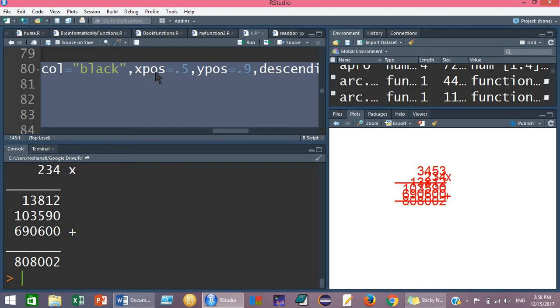Now let's talk about these two options, X position, Y position. As you can see, this equation is shown in the middle almost of the graph area. It is due to these two options. This 0.5 puts this equation on the x-axis at 0.5, while this one puts it at 0.9 on the y-axis.